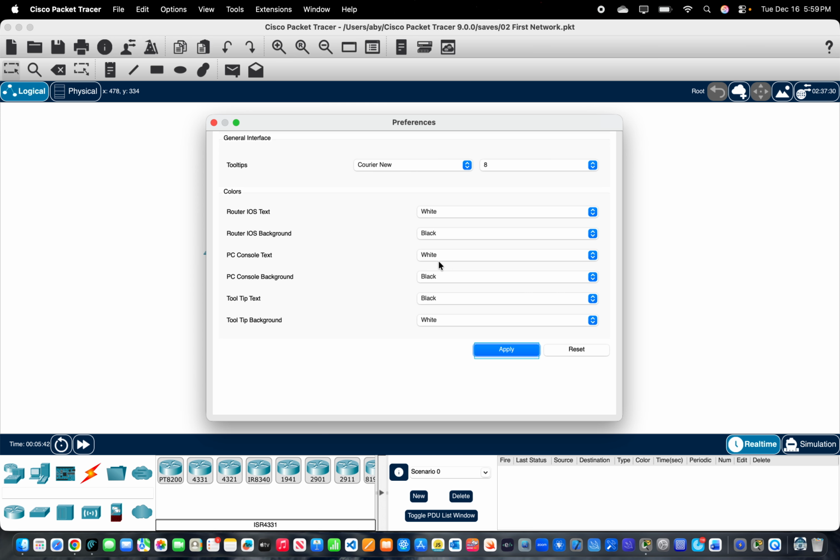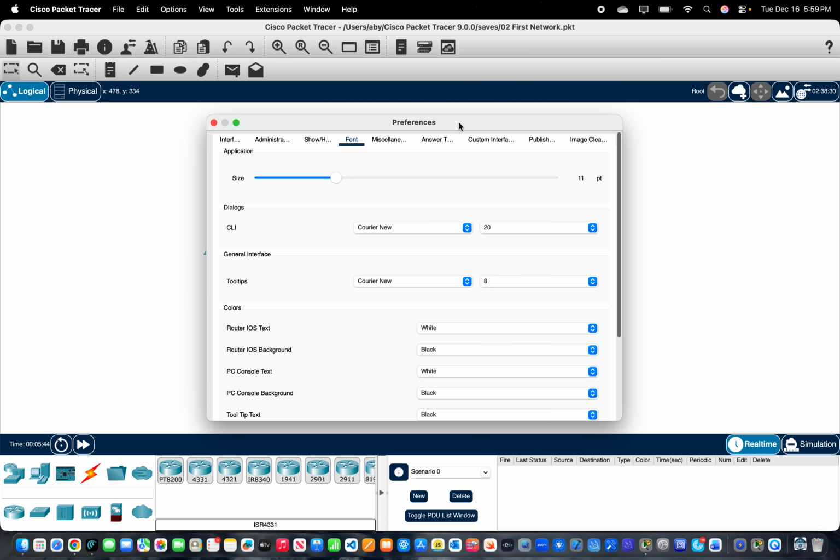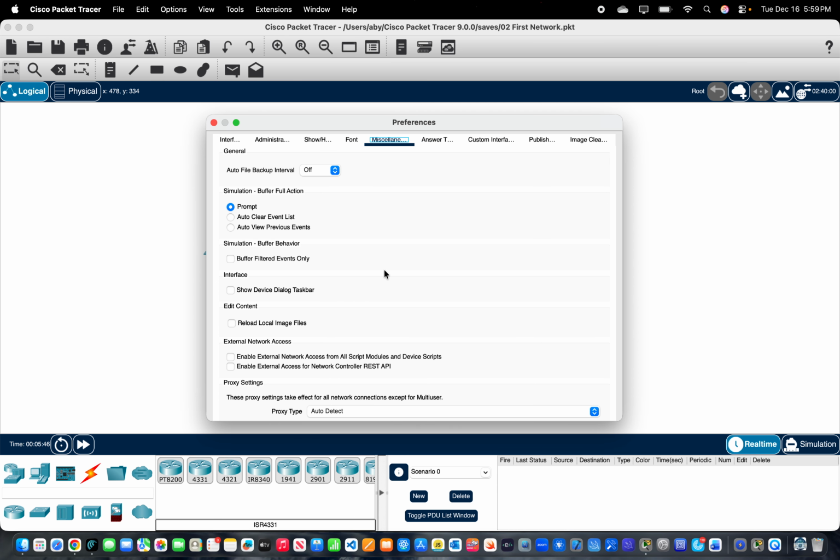Now select the miscellaneous tab. Notice that in general you can control how often Cisco Packet Tracer automatically backs up your network simulation. Now the default is zero. Now change it to 10 minutes. Now close the preferences window.